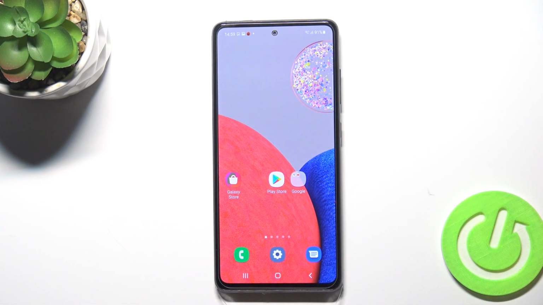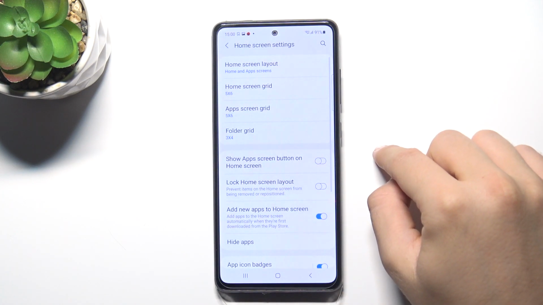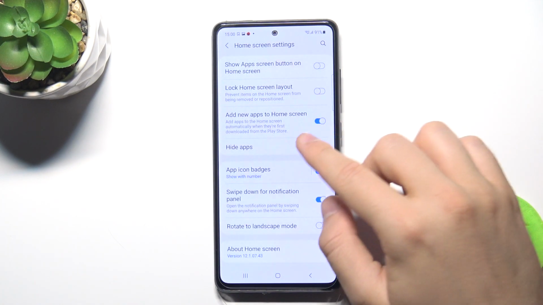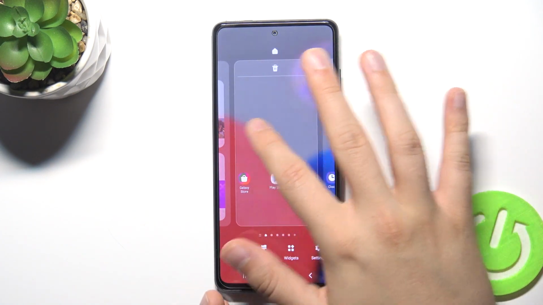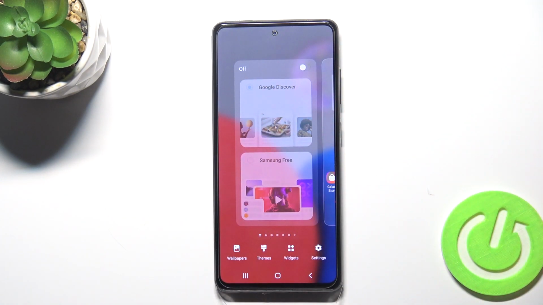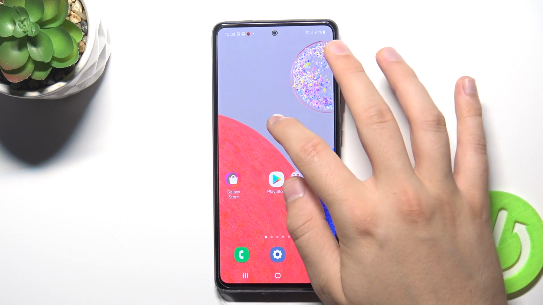Welcome. If you want to enable or disable Google Feed on your home screen in Samsung Galaxy A52s, at first you have to click and hold screen, go for the settings, and you will be able to find, sorry guys, not here, we have to click and hold home screen and then swipe on the left. And here we'll be able to enable or disable this feature. Whoa, I just misclicked probably.